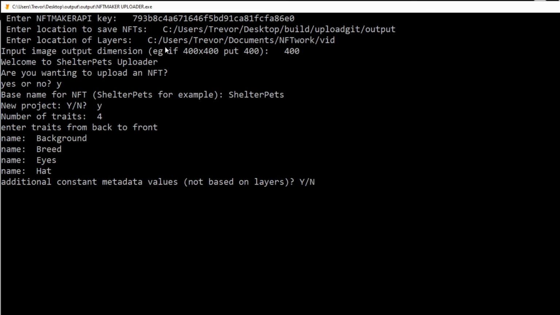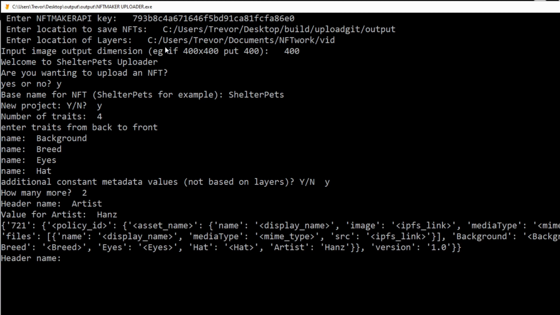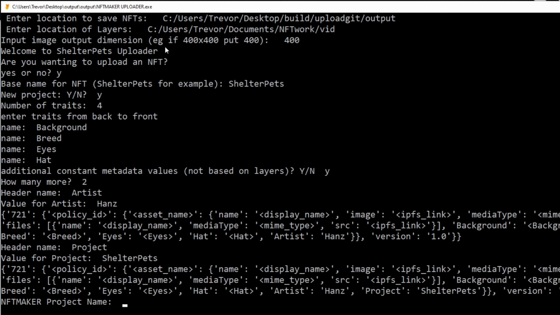It will then ask for additional constant metadata. This is things like project or artist, things that will be on every single NFT in your collection. So we will do 2. Artist. And then project. And then finally, it will ask you for the NFT project name. So we'll simply call this Video Test 11.